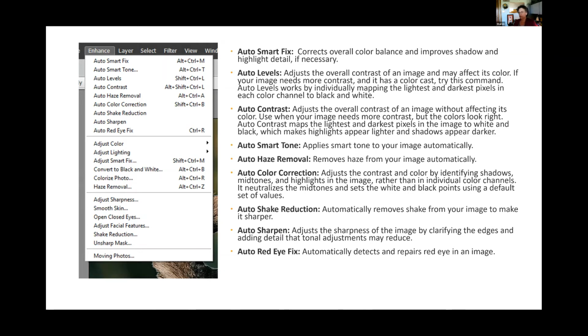haze removal, smart tone of the skin. It can take some shake out. I'd be very careful with all this, the shake reduction, because sometimes it will distort your images. What I tend to use in this tab and suggest, if you don't want to just use the quick panel, is you can go to the enhance tab and you can do adjust color, adjust lighting, adjust the smart fix. That's if you used it and then it's too much, you can adjust it down.